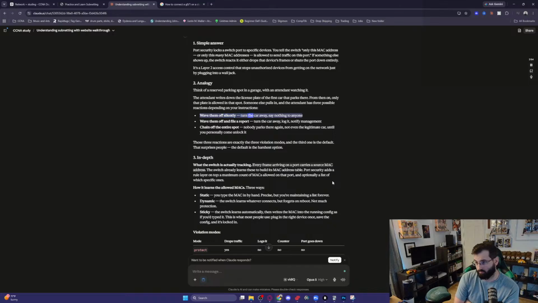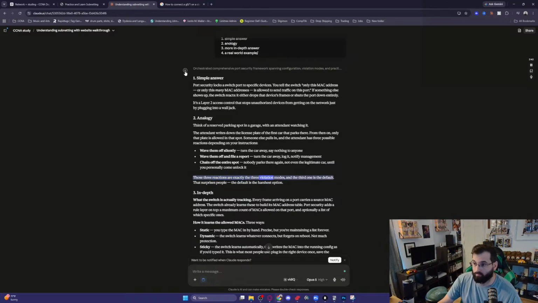Wave them off silently: turn the car away, say nothing to anyone. Wave them off and file a report: turn the car away, log it, notify management. Chain off the entire spot: nobody parks there again, not even the legitimate car, until you personally come and log it. Those three reactions are exactly the three violation modes, and the third one is the default. That surprises people. The default is the harshest option.